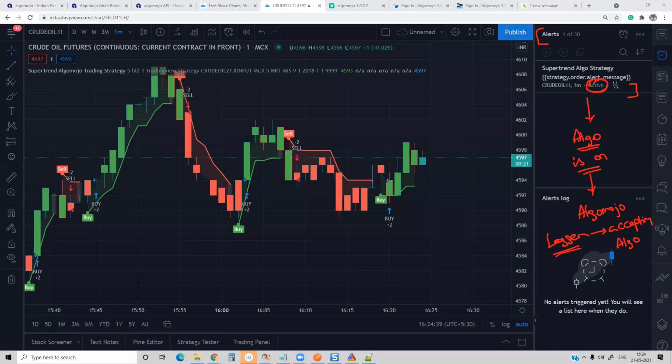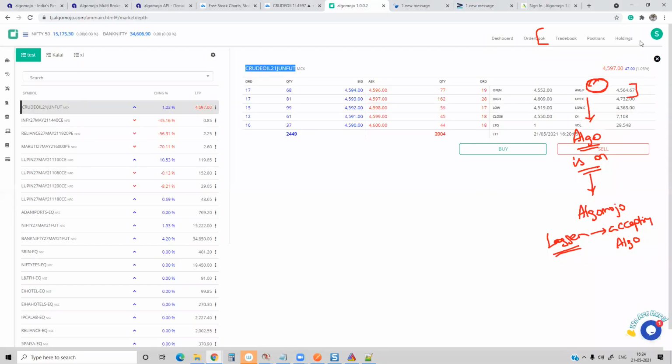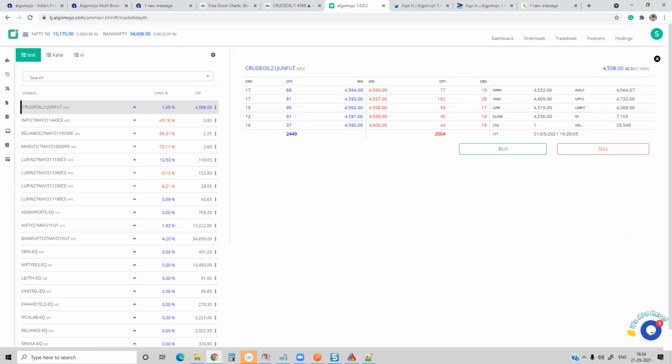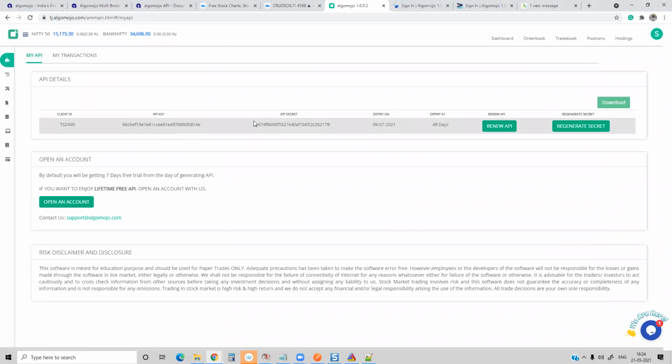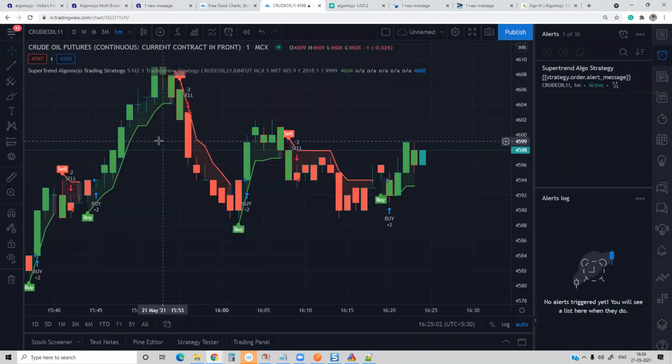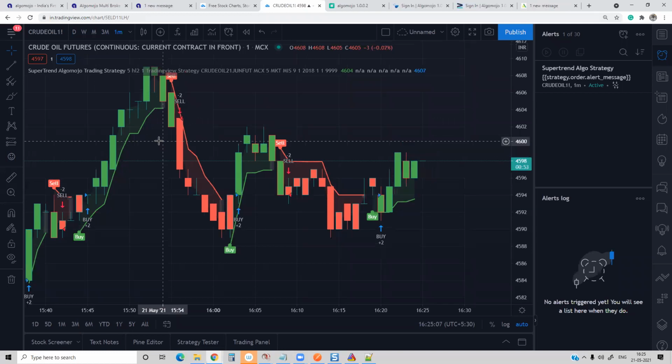As long as the traders are not logging out, orders will be continuously pushed to your account. As long as the API key and API secret key are the same, whatever API key and API secret key you're using here, if you're using the same one there also, one can straight away push orders from TradingView to the AlgoMojo platform.